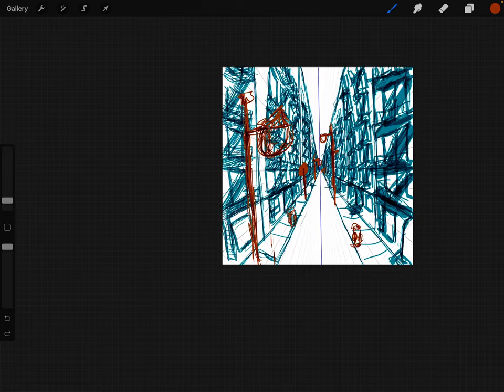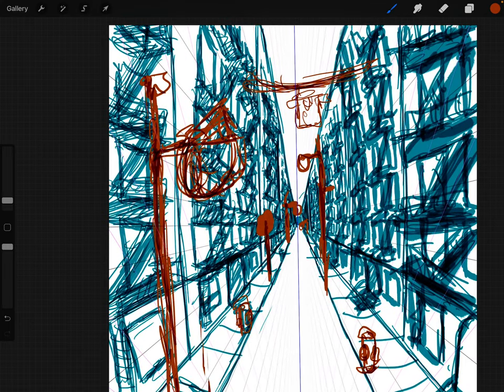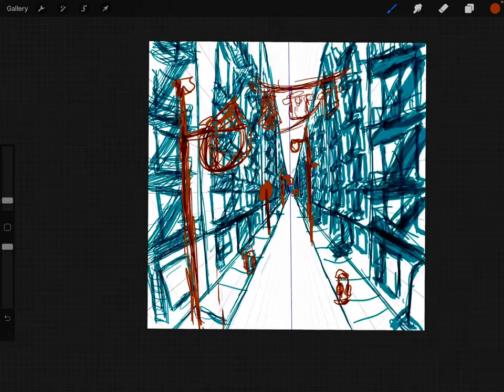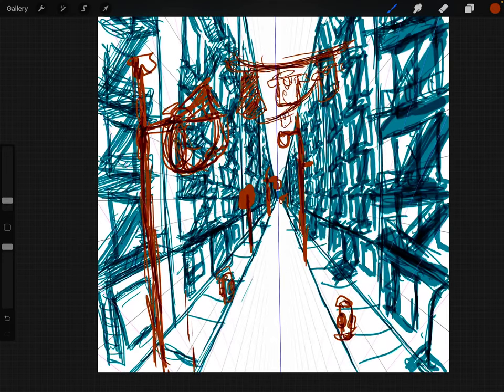Oh! Let's see, should I add this? Should I add the clothes hanging? That will give it such a realistic feeling. I'll show you. I don't know. I think I'm gonna go with this. Hold on. Okay. Guess why not?